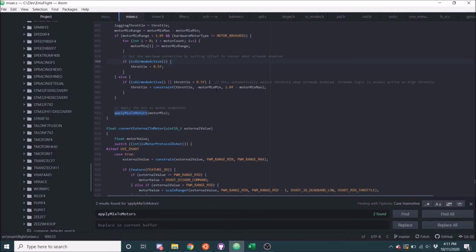So if the minimum motor is less than 0, we'll make sure that throttle is at least bigger than that. And if the maximum motor is quite close to 1, then we'll make sure that this throttle never allows the motor to be greater than 1. Because if it would be greater than 1, we will lower the throttle such that the motor cannot be greater than 1.